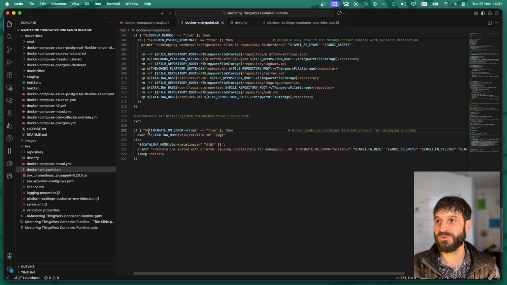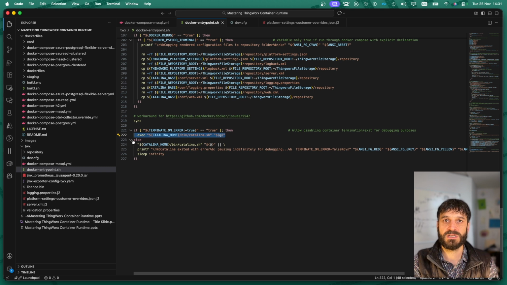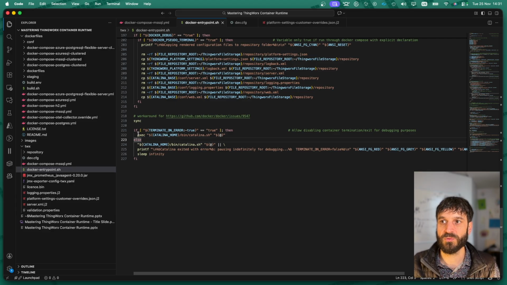And there's one more thing, this terminate on error. What we're going to do down here is normally this would execute, replace the shell with the Java command, taking process ID 1 of Catalina. But if we've said we don't want to terminate the pod, the container, if there's a failure on Tomcat, or if Tomcat exits, then we don't want to replace the terminal. We want to keep the shell. We want to keep the shell in control.